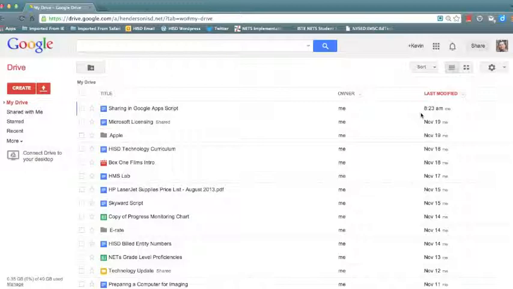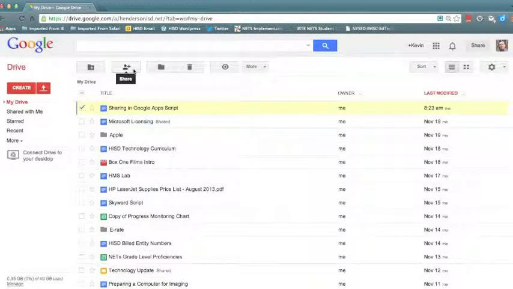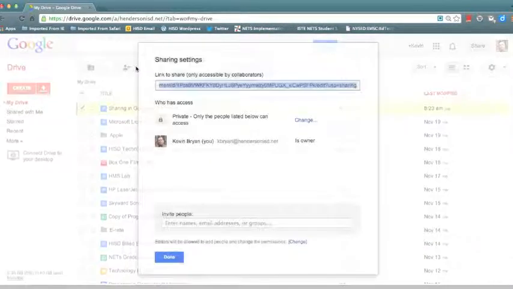If not, simply create a new document, spreadsheet, or presentation, or upload something to your drive that you want to share. To share an item, check the box to the left of the file and click the Share box, which has the icon of a person with a plus sign.